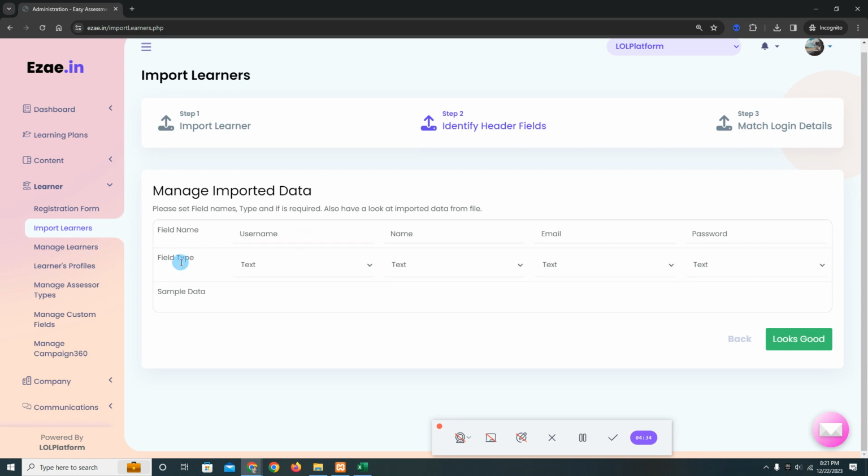and I can identify what type of field name it is going to be. So for example, username needs to be text, then name can also be text. We have multiple types of fields that one can choose from. For email, it has to be text, or I can change it to email from here.